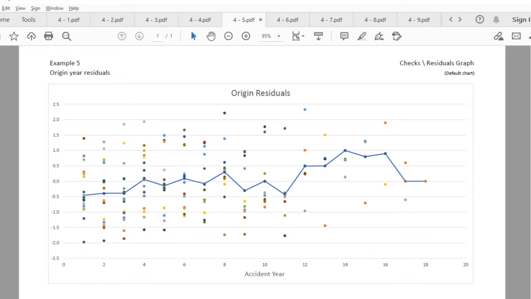This chart here is showing us the link ratios grouped up into columns by origin year, in this example, accident year. The chart is also showing us the average residual for each origin year, the solid blue line.